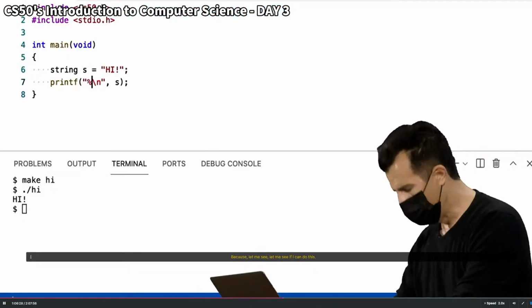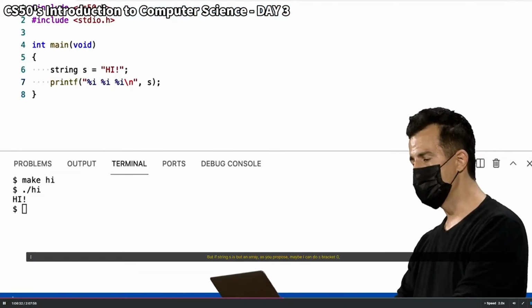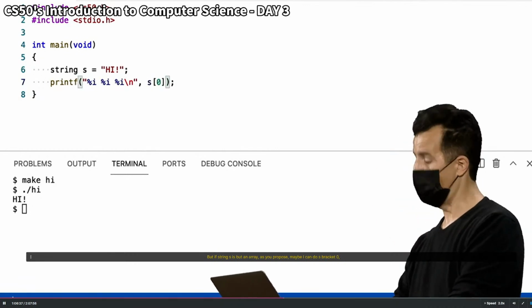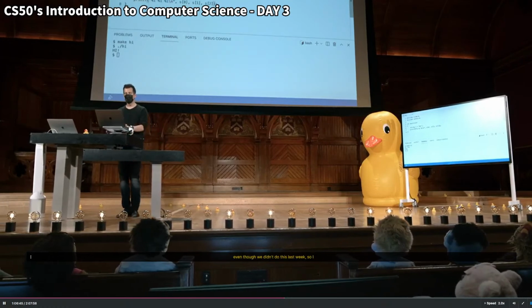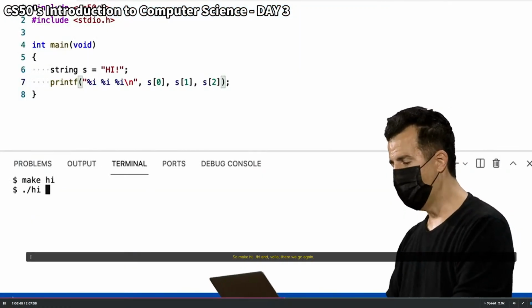Because let me see if I can do this. Let me try to print out now 3 integers again. But if string s is but an array, as you propose, maybe I can do s bracket 0, s bracket 1, and s bracket 2. So maybe I can start poking around inside of strings, even though we didn't do this last week, so I can get at those individual values. So make hi, ./hi, and voila, there we go again.